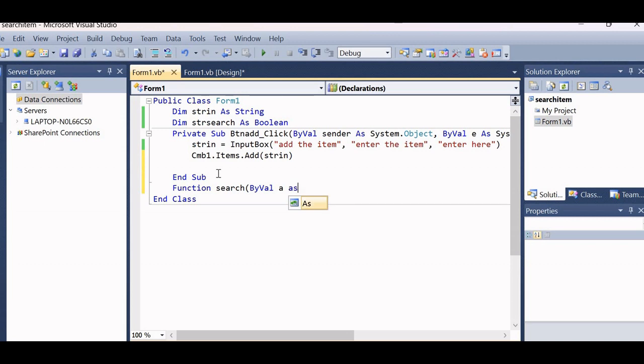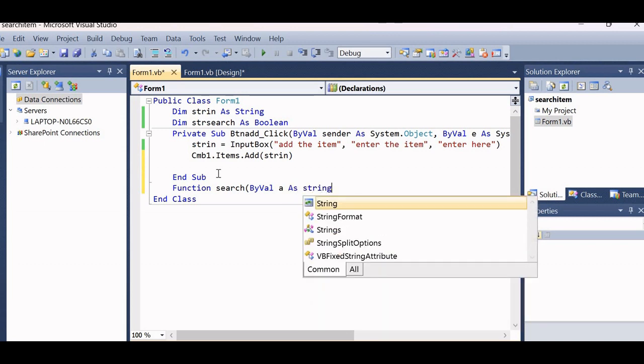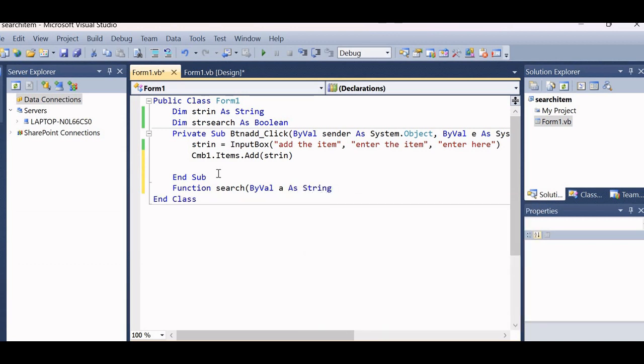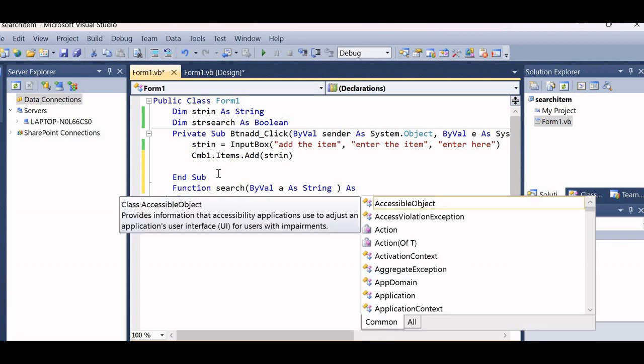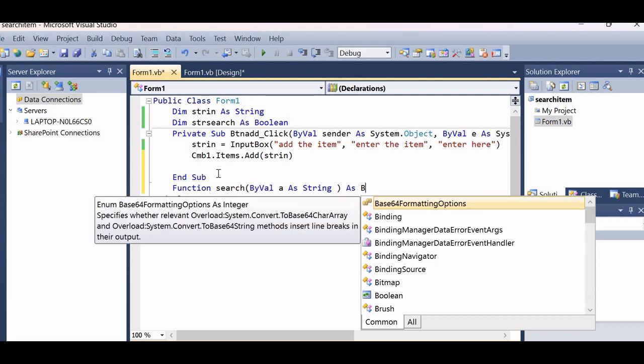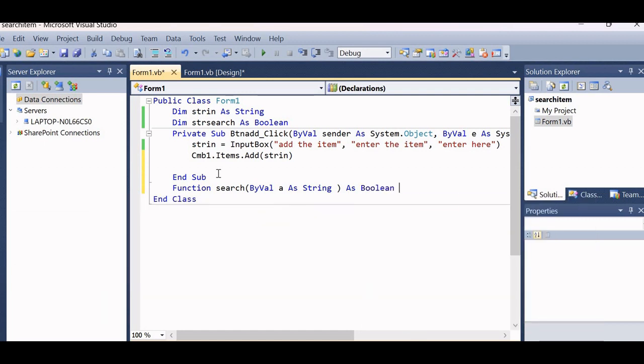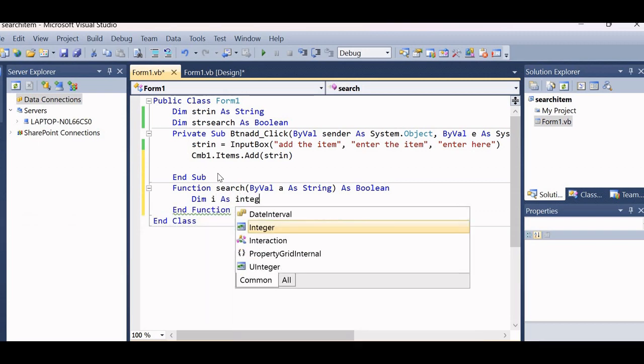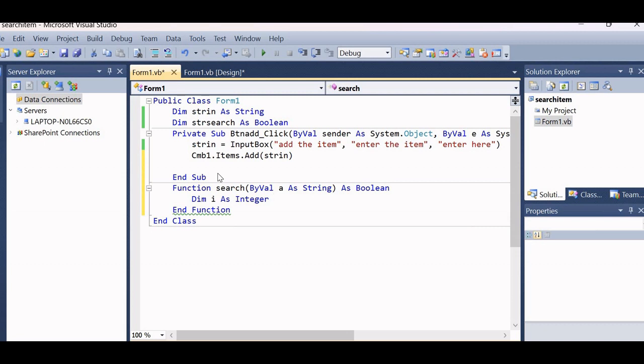a as string. So this a value is retrieved from the strn, as boolean, because it returns whether it is true or false. If the search is found, it is true, otherwise it returns false. Dim i as integer. Why have we taken this i? Because we are displaying the number of items, that's why we are specifying with the index number. So that's why we are using i, because it is displaying continuously.